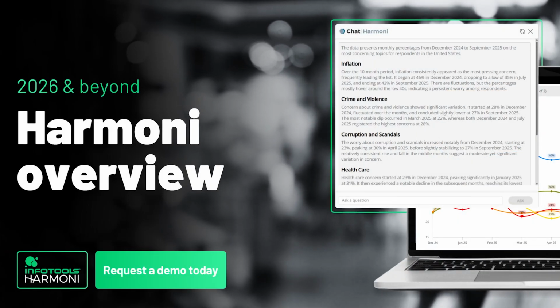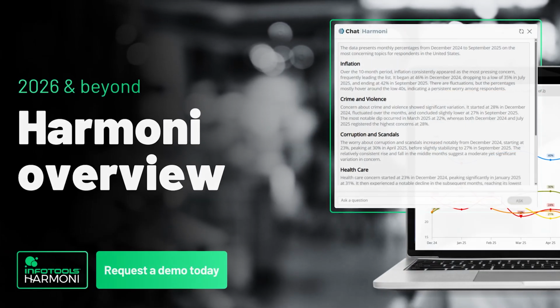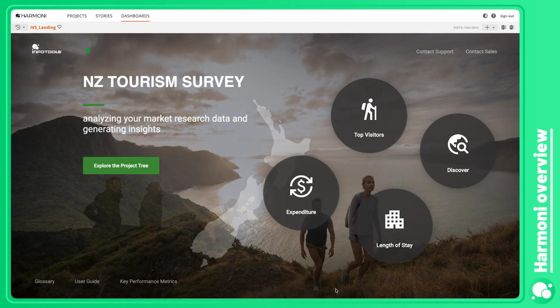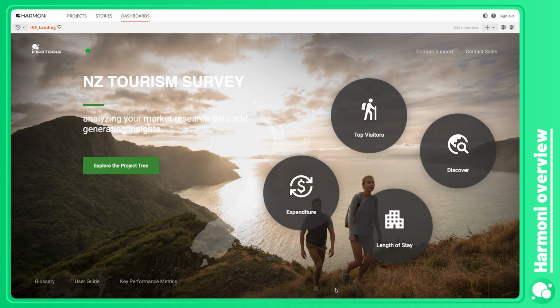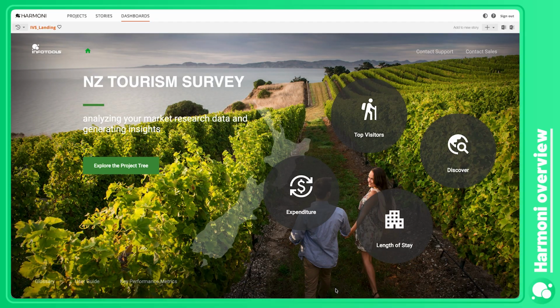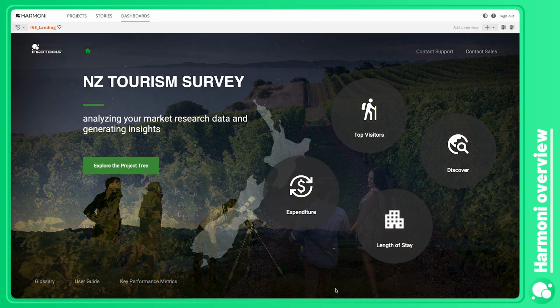Welcome to Harmony 3, incorporating Chat Harmony, the AI assistant that's just like having an expert researcher alongside you whenever you need it. I'm going to use the New Zealand Tourism Survey for this demonstration. And before I get into Chat Harmony itself, let me just show you some of the very cool things that you can do manually in Harmony.